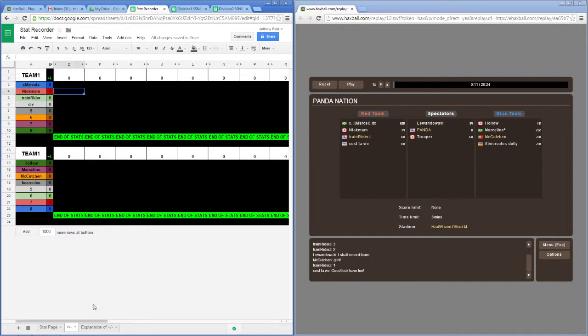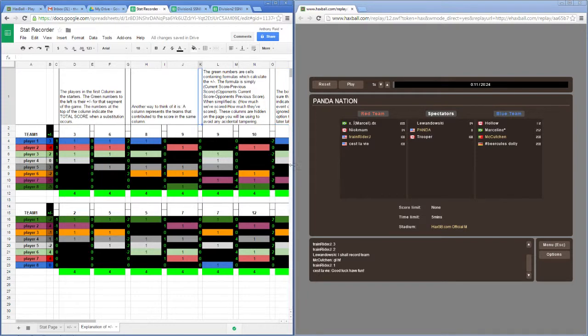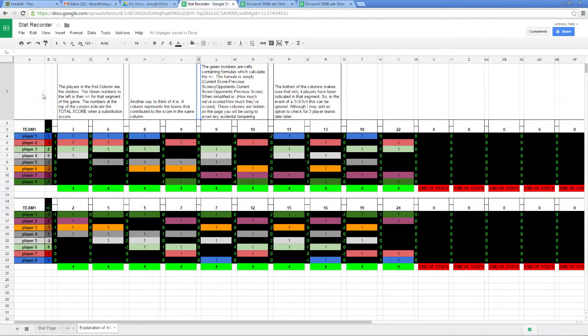So when you put the names in here, they'll automatically go to this page where you track the plus and minus. I made this to explain the plus and minus, and I'll go over it right now. The players in the first column are the starters. These green numbers to the left calculate the plus and minus for this segment of the game. And these numbers at the top of each column are the total score when the substitution occurs, which means these people are no longer playing.